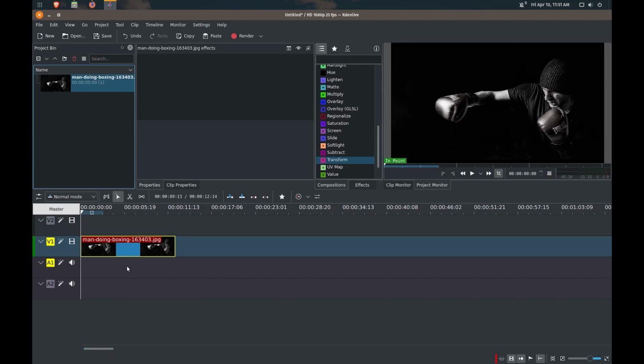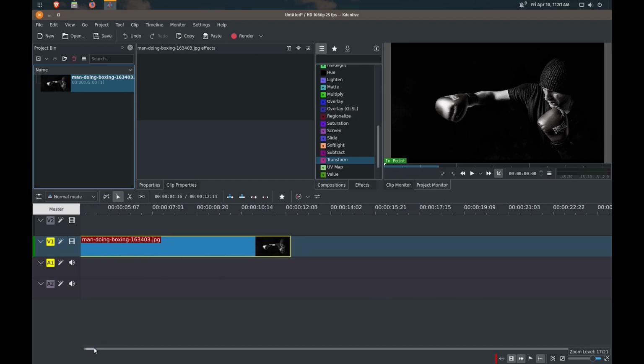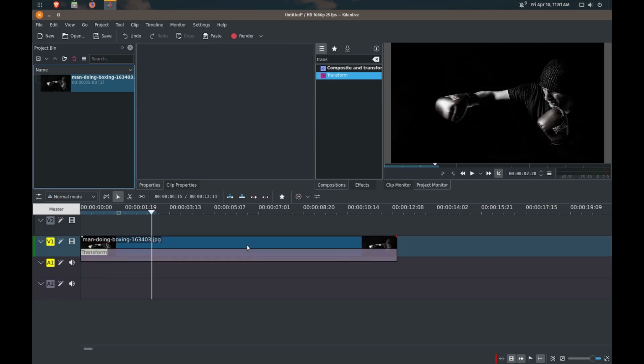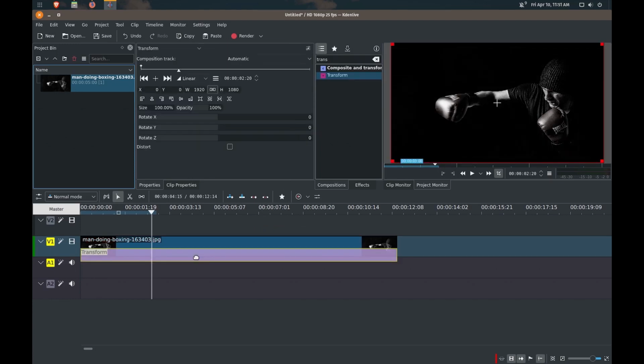And I'm just going to zoom in here so that we can see more of our timeline. So obviously this is just a picture. If I press play, it's just static. Now to do a pan and zoom, I like to use a transform effect. So I will search for the transform effect over here. To apply that, you just drag and drop onto your clip. So we've got our transform effect here.